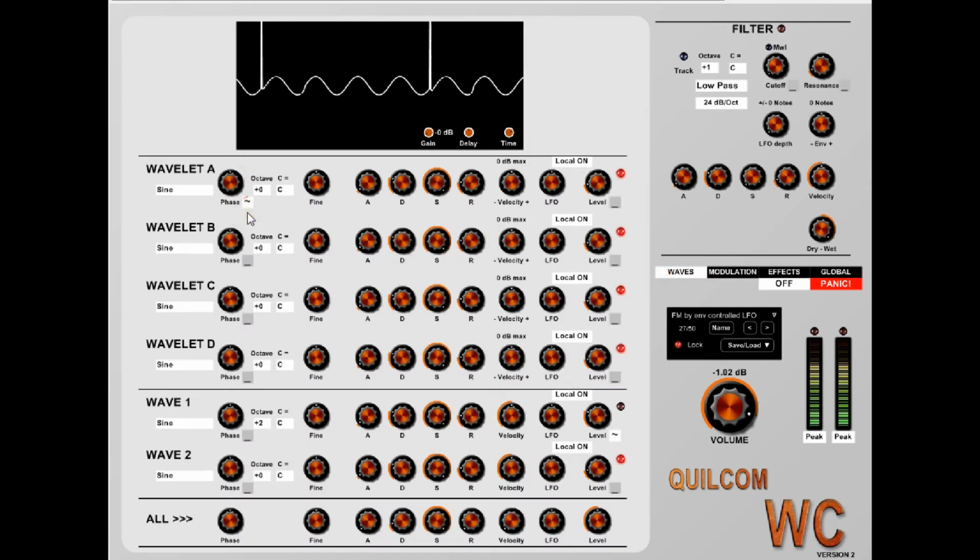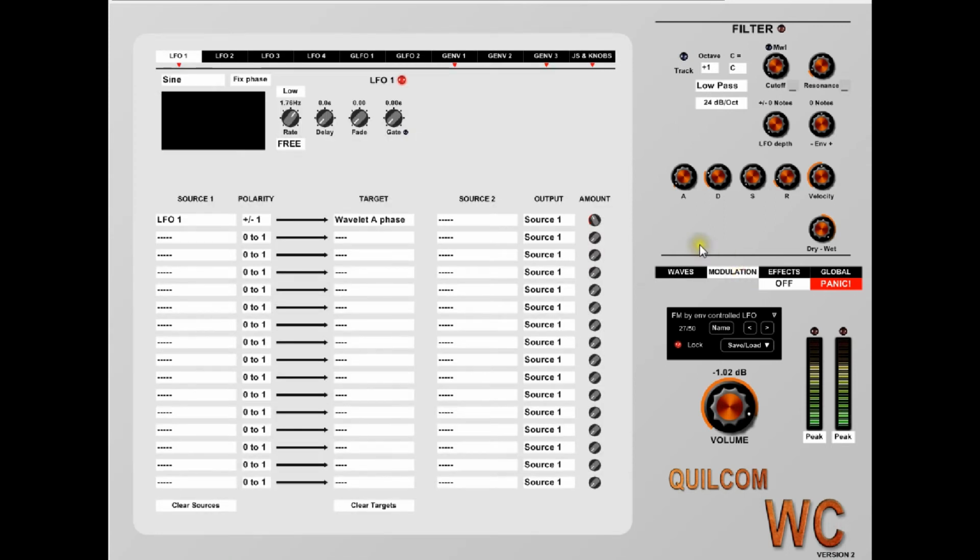It's a smaller arc that's shown there. So that's how we turn modulation on and off from the main front panel.